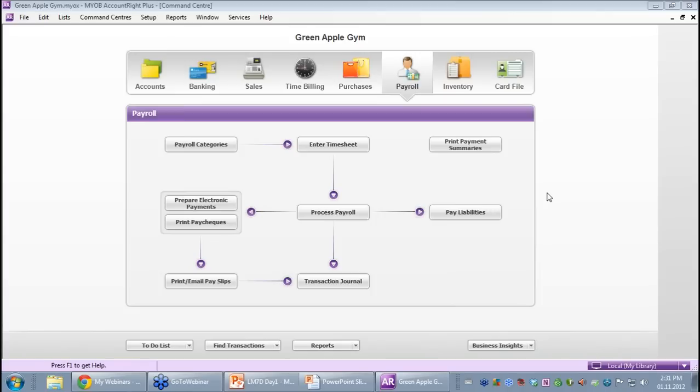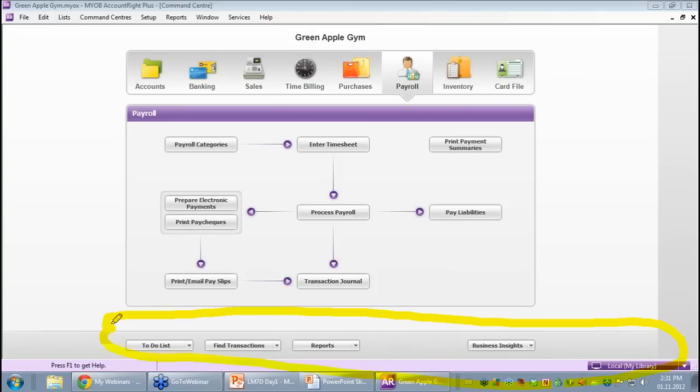Okay, so now you should be able to see MYOB, and the first screen that I want to talk to you about is the command panel. The command panel is down here, and it sits beneath the flowchart, as you can see, and it gives you access to various data mining and analytical tools. You can see the to-do list, find transactions, reports, and business insights there.